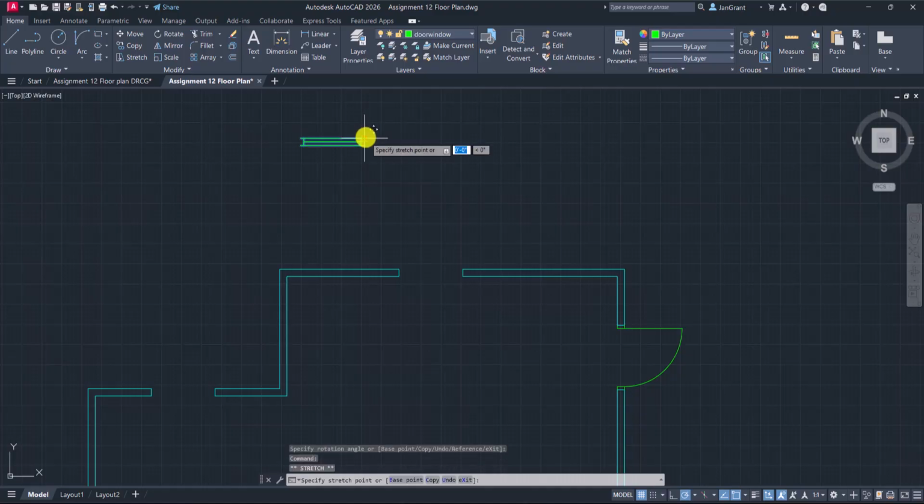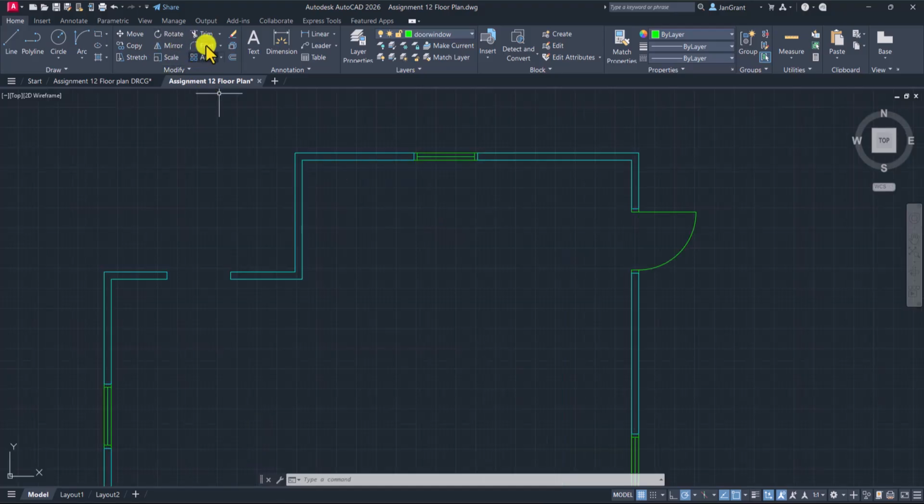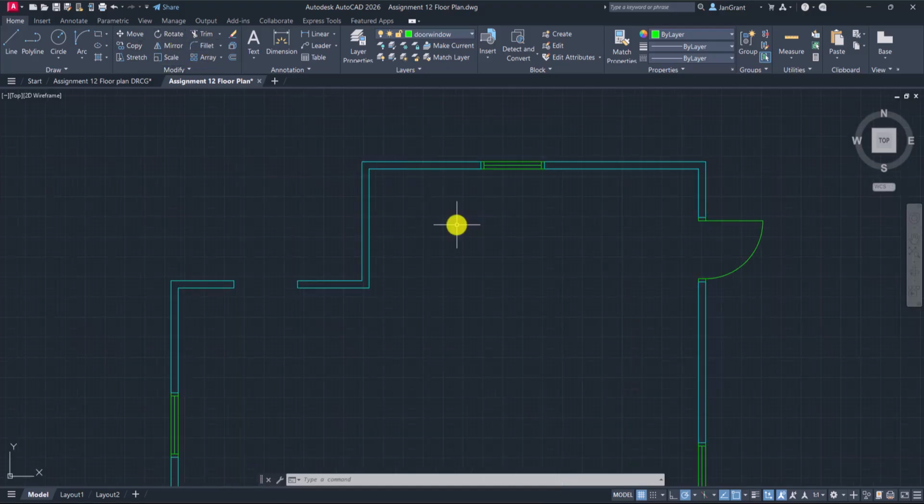So I'm going to click there. See how it lets me come over here and move it. And there are so many different ways of using rotate and moving those objects. We have the move command, we have the rotate command, all in the modify panel. Now that we have our window there, we can copy it several times using that same base point.